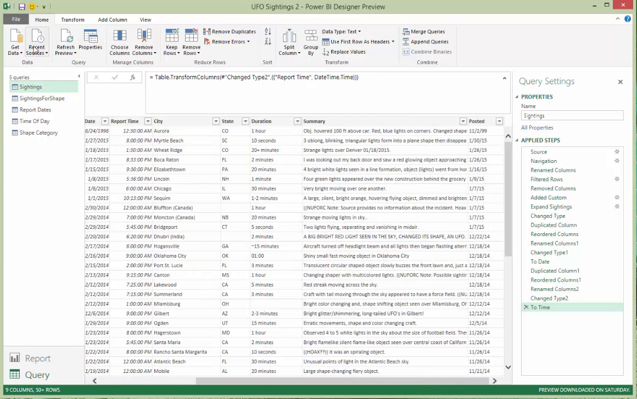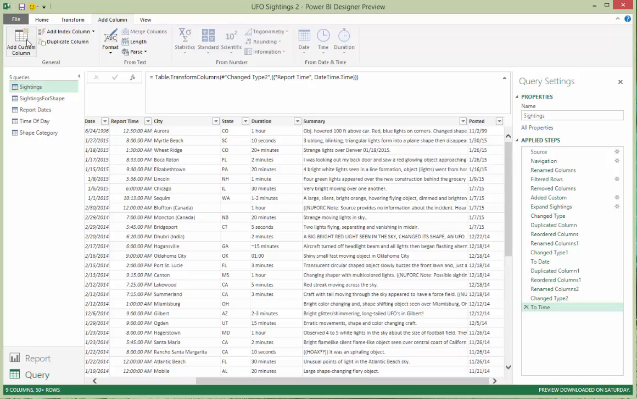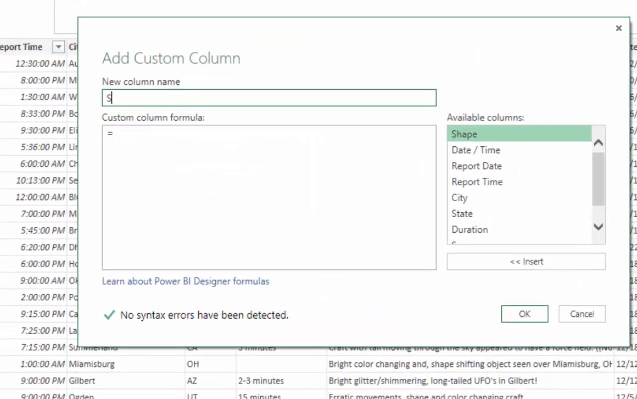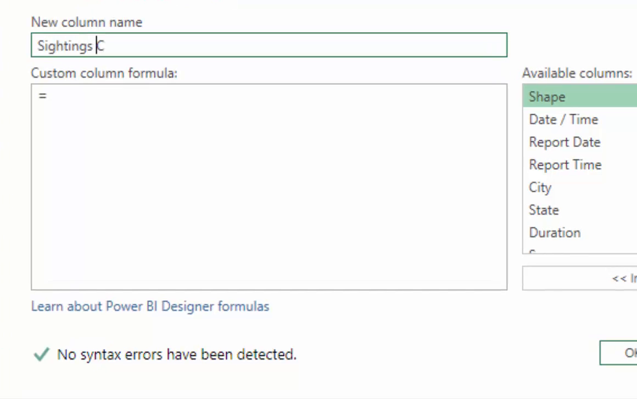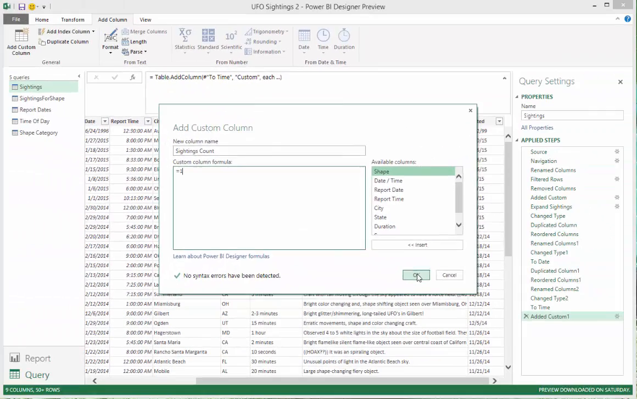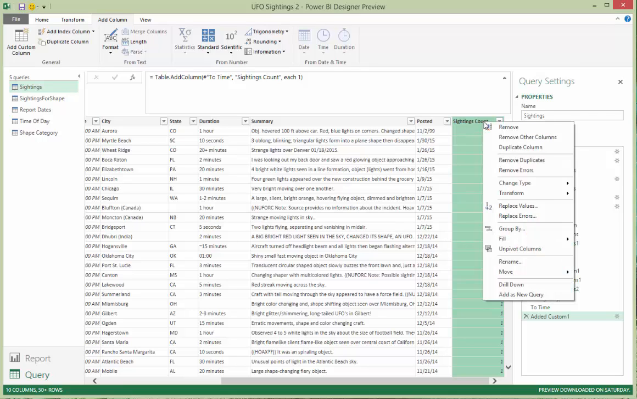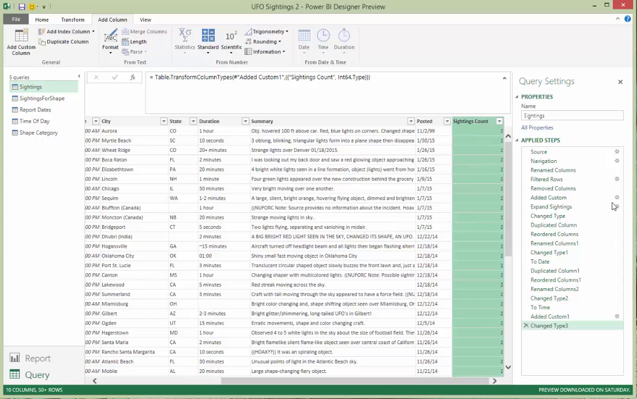Until we have a full model designer built into the Power BI designer, I need to do all of my work in Power Query. And since I need a count of sightings in Power Pivot, I just counted records using the count rows function. Here, I'm actually just going to create a column called sightings count that has a fixed value of one, and then I'm going to sum that up. So that's the easiest way to get a record count by actually storing the value one and then aggregating that. So we have that column.